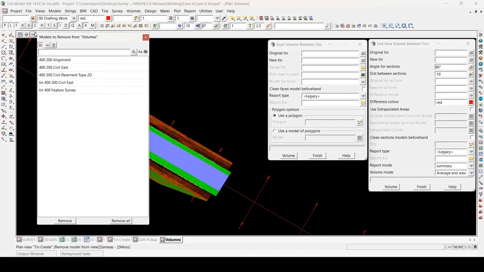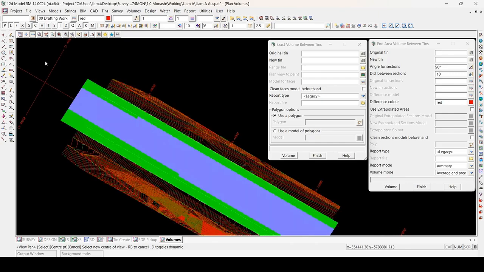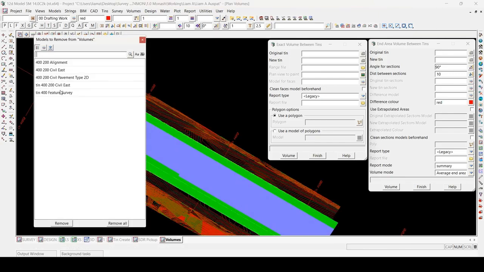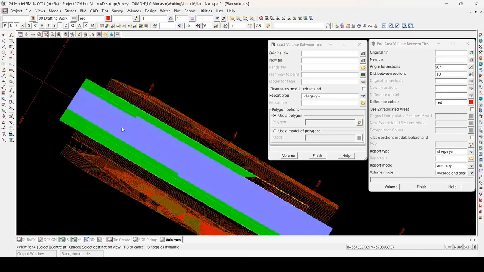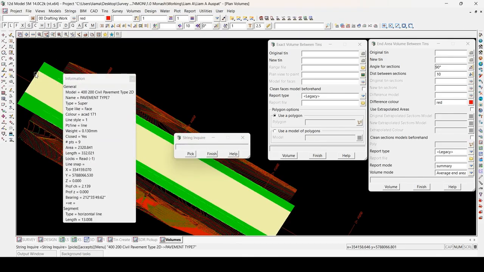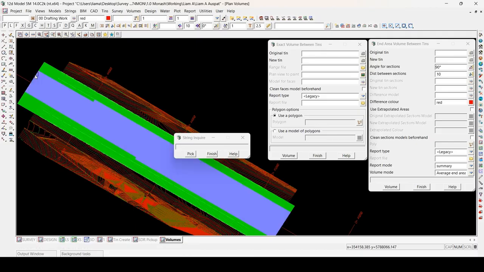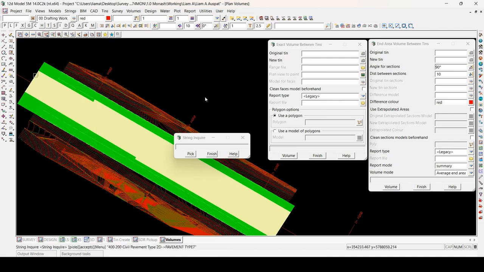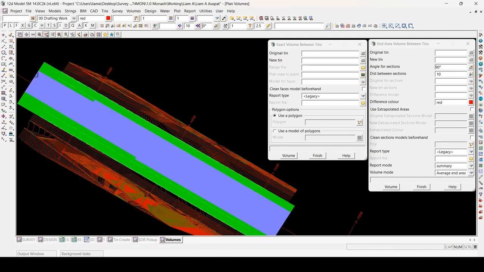So I've just chucked on my 2D pavement types, and I'm going to be comparing my feature survey to my design surface I've created in a previous video. And let us run with the changes in these two surfaces where they intersect pavement type 7. Actually, let's start with the exact volume between two tins, and then we can compare with the end area calculation. So let's select our feature survey, our new tin.